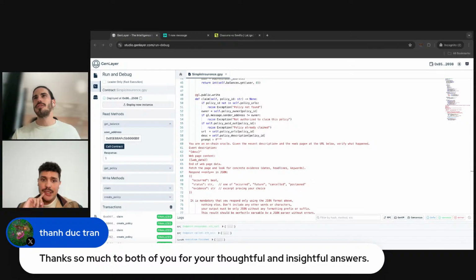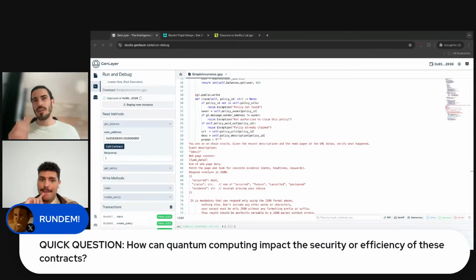Okay, I don't know if you can answer this, Ginaldo. I'm just going to put it here. How can quantum computing impact the security or efficiency of these contracts? I don't know if I got the idea. I think if the LLMs just improve with quantum computing, the whole blockchain will be improved. You are going to have faster answers and more assertive answers. So I think this is good. I don't think this is bad.